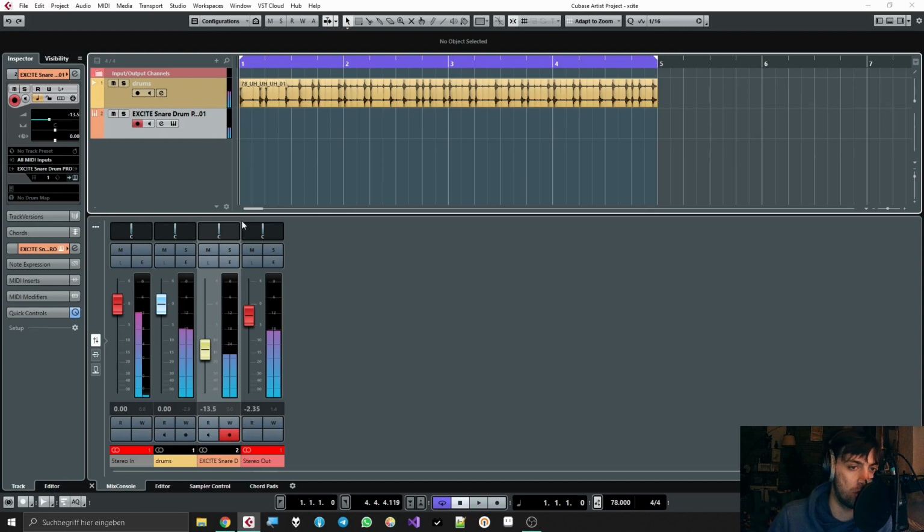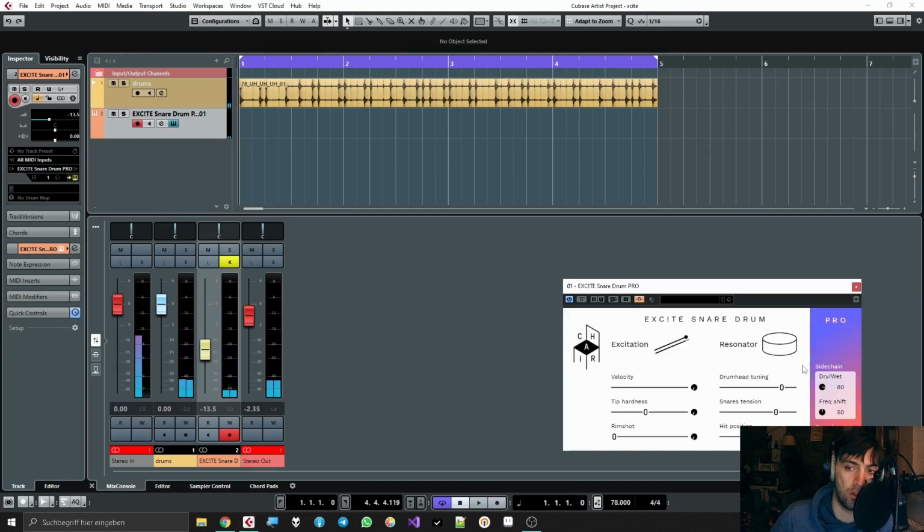And now all I have to do to further shape the sound is, of course, I could use the parameters in here first, the extra parameters. One of them is dry wet. The other one is a frequency shift. I'm not entirely sure how that differs from the drum head tuning. Let's check it out. Yeah, okay, it's a frequency shifter. It is definitely different than a drum head tuning.